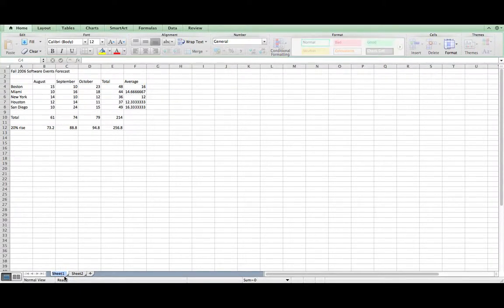So if we come down to the sheet tab and we click on Sheet 1 and double-click on it, you'll notice on a Mac it gets highlighted with a blue highlight. On a PC this would be a black highlight. Because the text is already highlighted, we don't have to hit delete or anything, we can just start typing. So we're going to type and call this tab Fall.